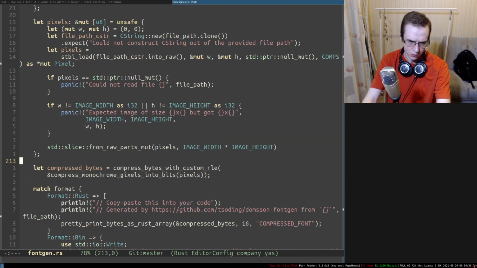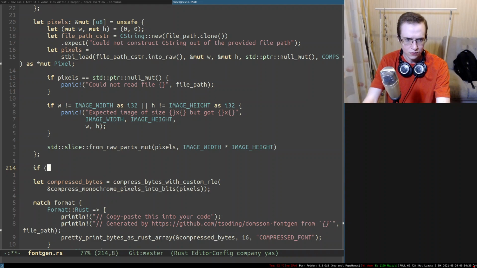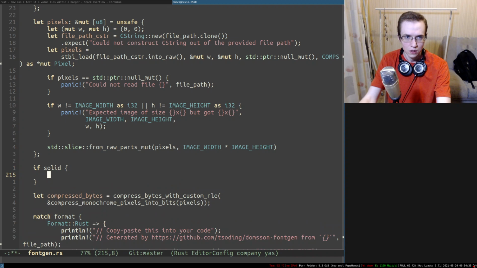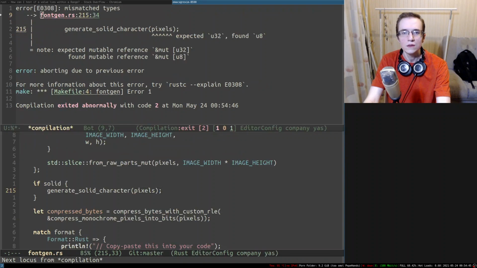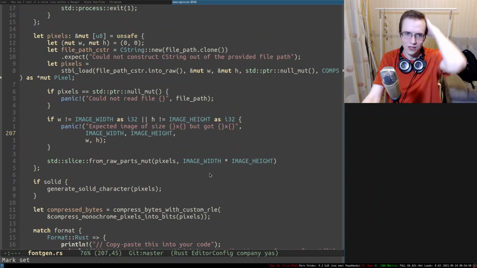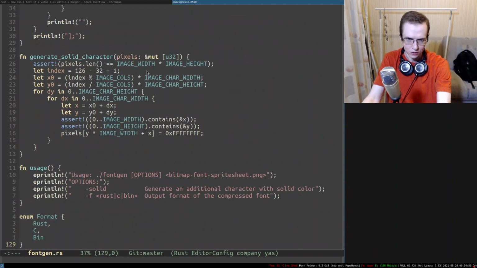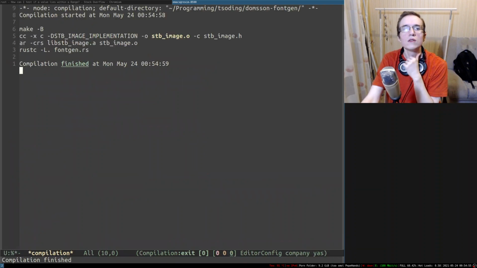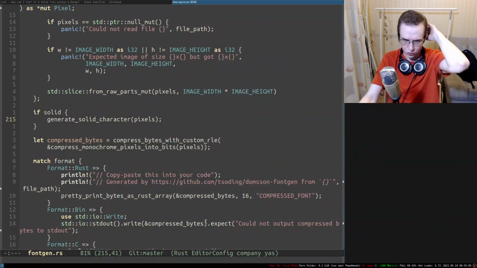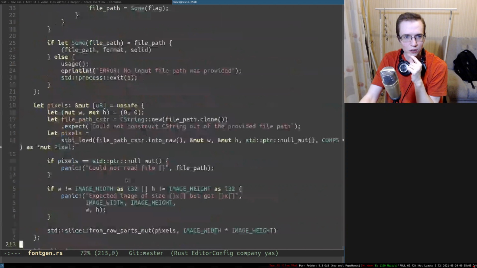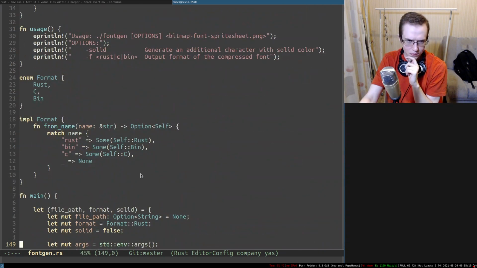As an image. And by the way, we need to check if solid. If solid, what we're gonna do first is generate solid character, and we're gonna put the pixels in here. There we go. We just generated solid character. Oh shit, they are actually U8, but they're monochrome, so I can quite easily just do something like this, and this one is gonna be just this. Okay, that makes sense. All right, everything seems to be compiling. So now, if you provide the solid character, it will print you that thing. I wish I could actually dump it as something.